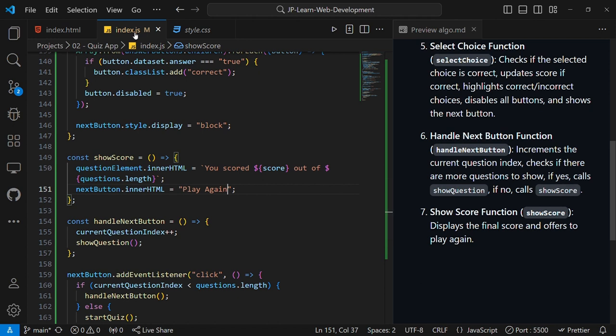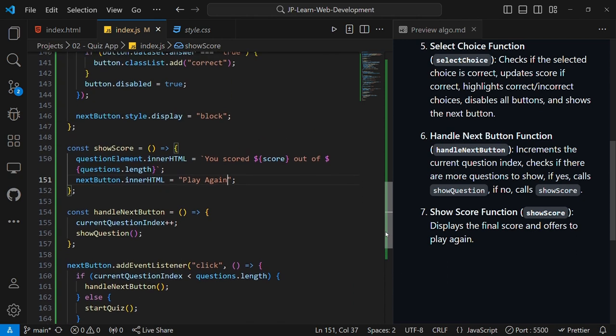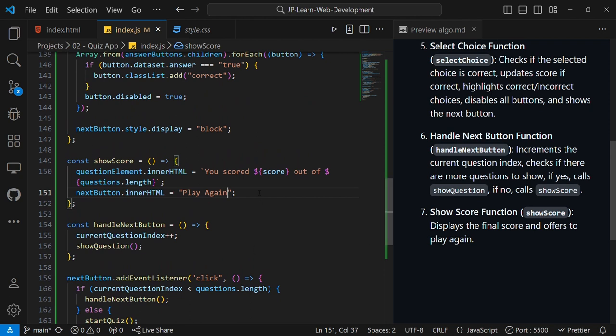And I think that is the only thing, but keep in mind that the next button is disabled here. When the game is over, the next button is disabled. So you have to enable it. After you have changed the text, we can also show that button by setting its display to block. So I'll just copy this code here.